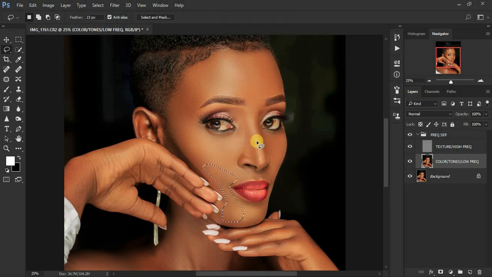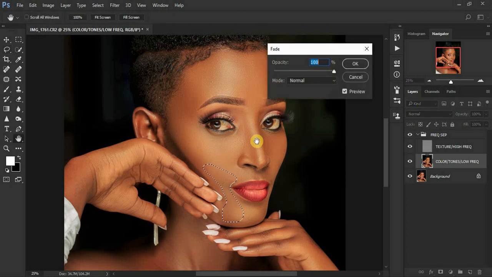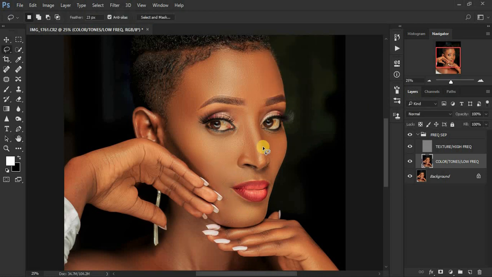Right click, click on Gaussian blur, and if at all you feel it is too much, click Shift Ctrl F on the keyboard to reduce the opacity like that, and click OK. So I'm fine with this opacity for the purposes of this tutorial.